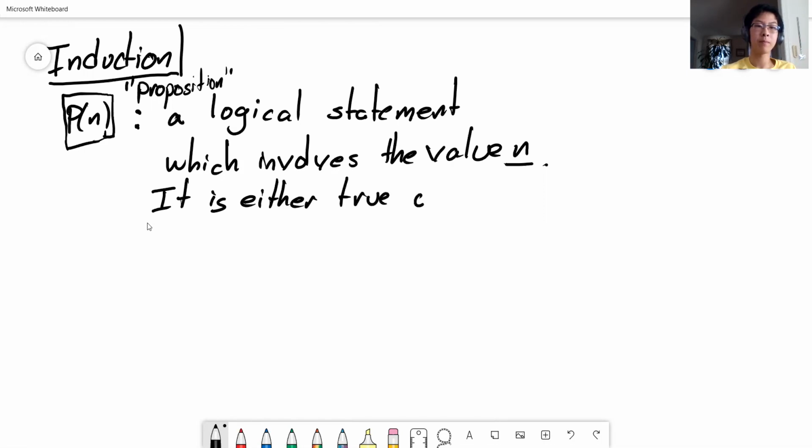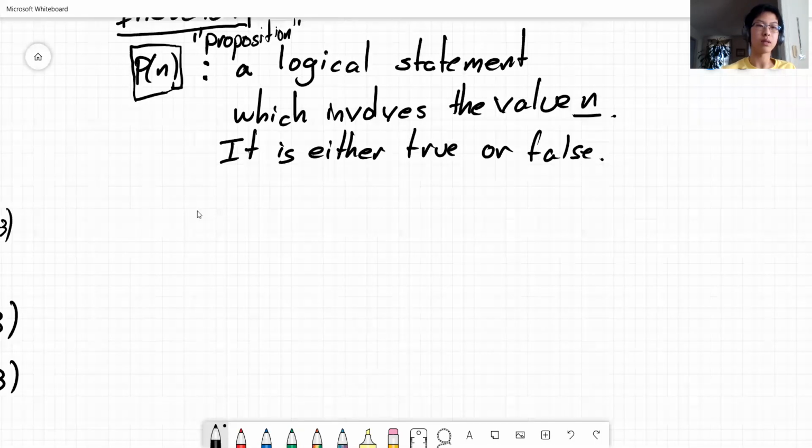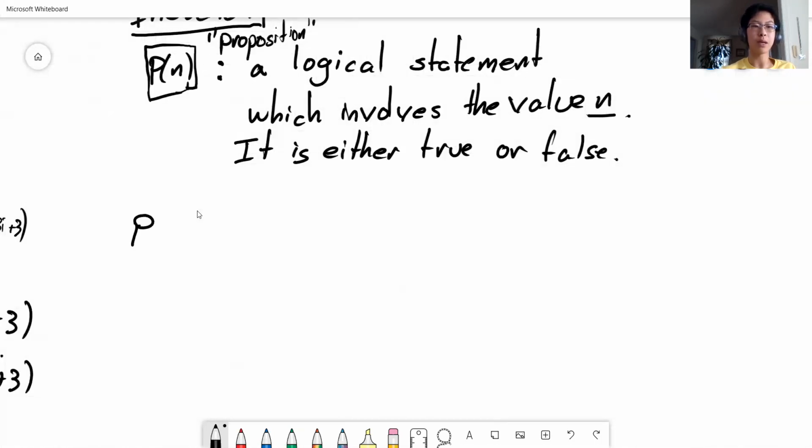Okay. So that's a little abstract. Let me give you an example. I'm going to let p sub n be the proposition that n equals 1, right? So this is either true or false, either n equals 1 or it doesn't. Or I can write it this way, so that you might not get thrown off by the formula. n equals 1.